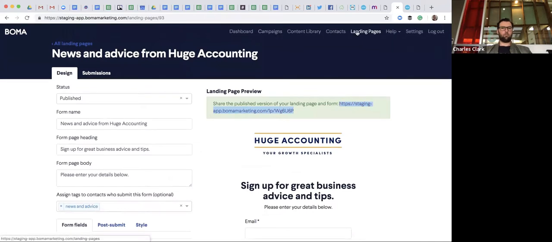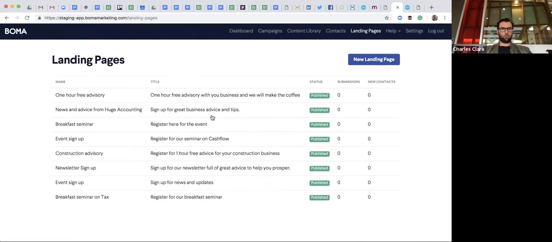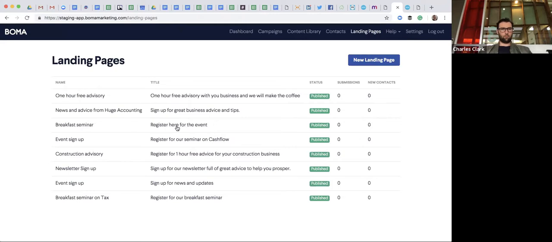And if we look back at landing pages in general, we've got a number of other examples here. You could be hosting an event, and you're going to publish that and advertise that on social media, and the button that says register here will click through to a landing page. And it could be a promotion. So, for example, here we've suggested register for 1 hour free advice for your construction business, and we will make a campaign to show you how you might do that.